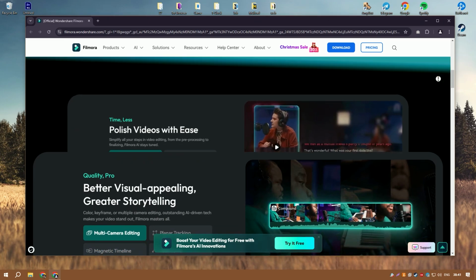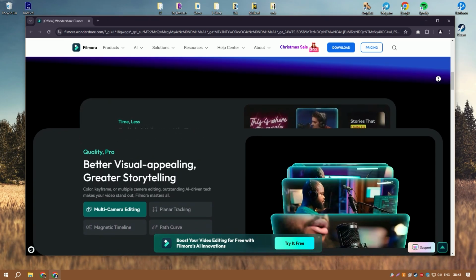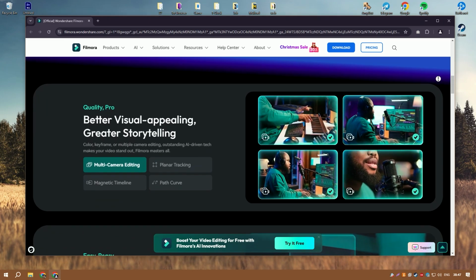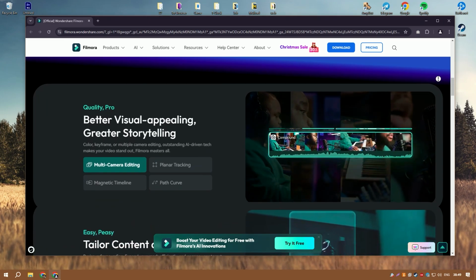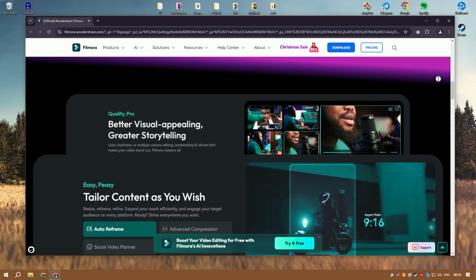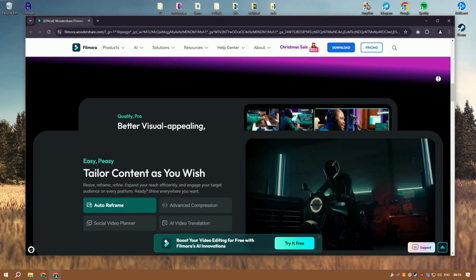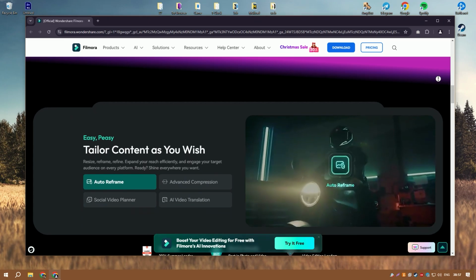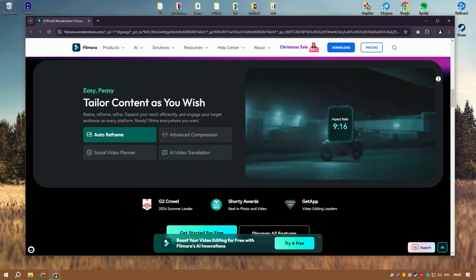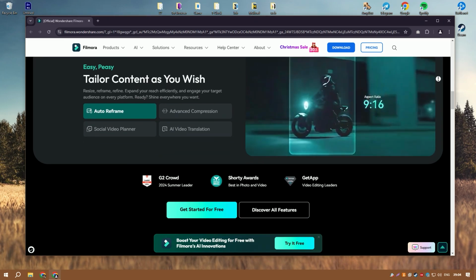Filmora supports a wide variety of video formats and provides basic editing tools such as trimming, cutting, and combining video clips, as well as more advanced features like color correction, audio editing, and speed control. The software also includes a range of visual effects, text animations, and transitions, making it ideal for creating professional-looking videos for social media, YouTube, or personal projects.